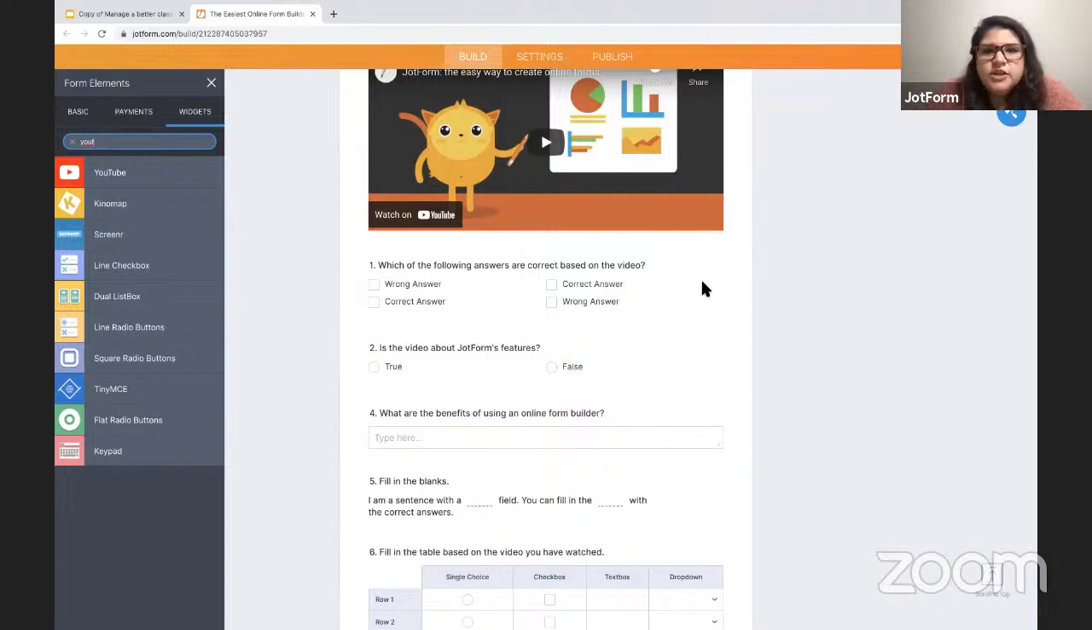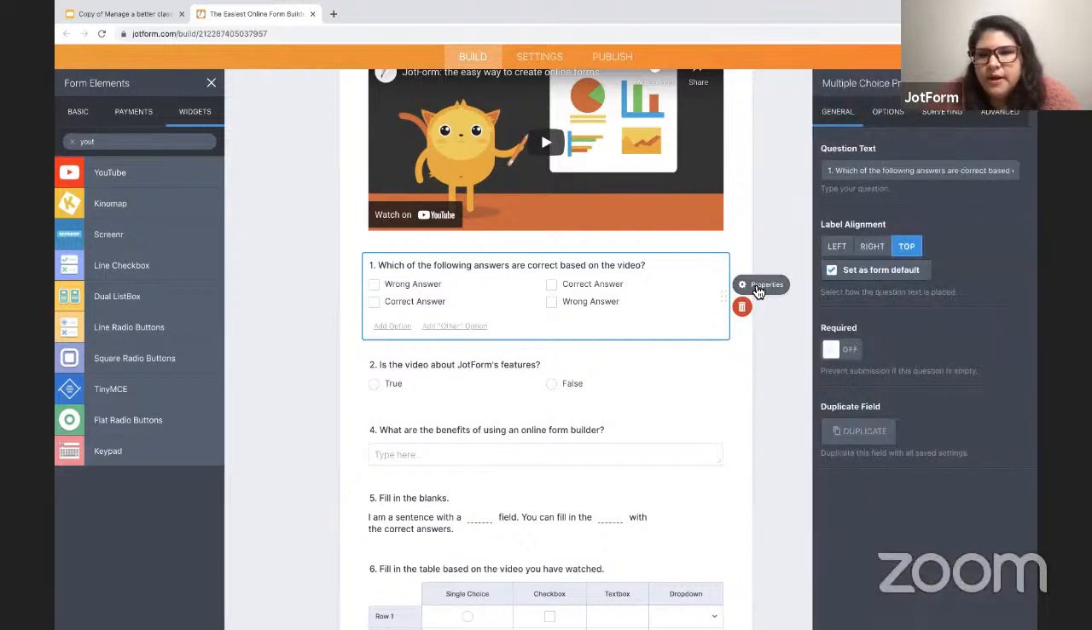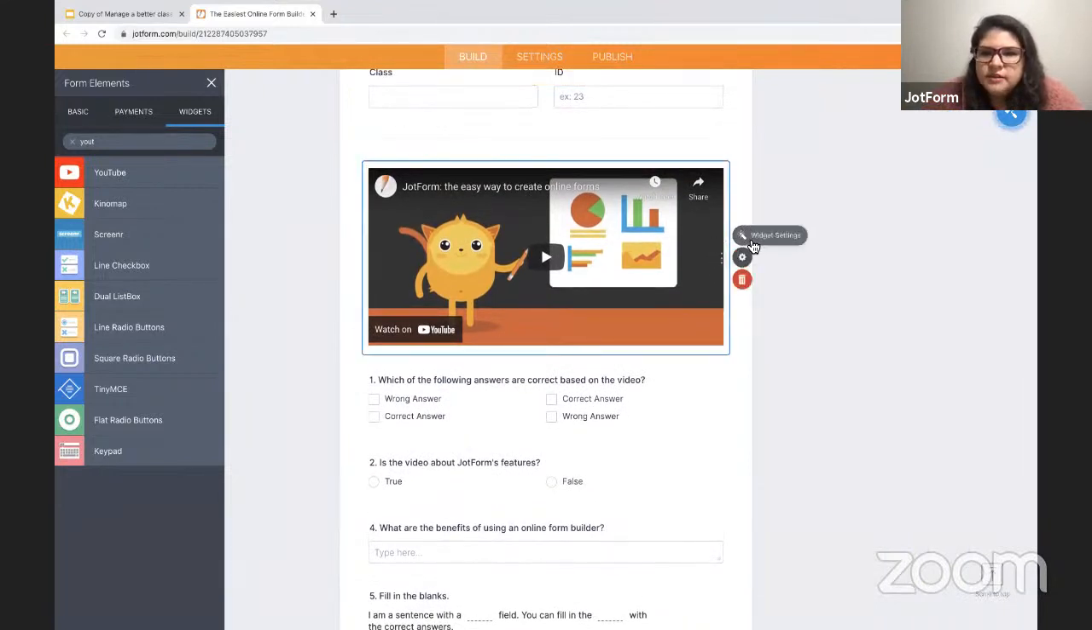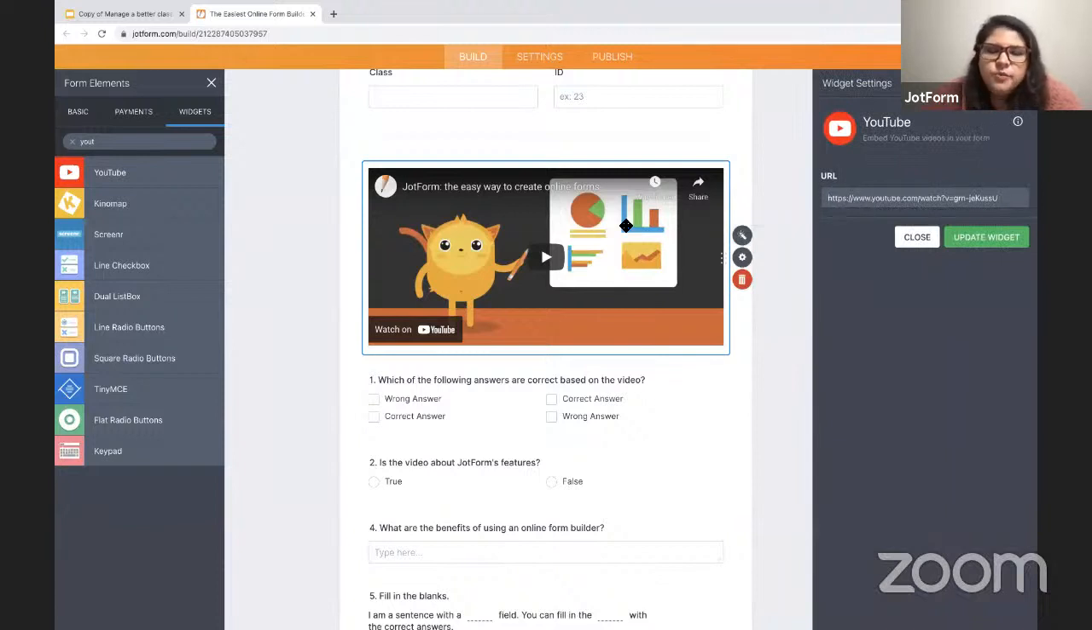Since, again, this is really just a starting point for any quiz that you might want to create, to edit any of these, all you need to do is click on the form and look for that gear, or the question and look for the gear, widget properties. So that's where you'll go to change any language that you see here. And when it comes to widgets, there's also typically a widget setting as well. So in this case, to replace Jotform's Poto mascot video with the one that you might need, all you'd need to do is replace the URL, hit update widget, and you're ready to go.